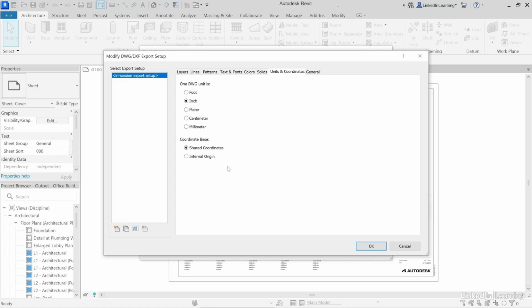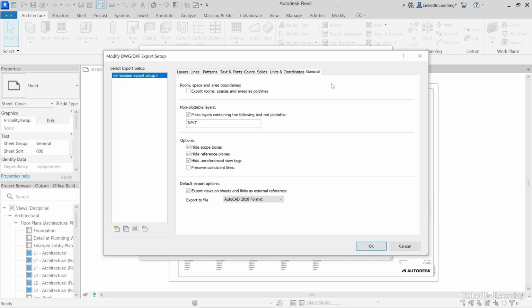Okay, but at this point, I've made 2 changes in this dialog. I have changed it to ACIS solids and shared coordinates. I left everything else at the default. The final thing I want to point out to you is here on the General tab. Make sure you have a conversation with your recipient and know which version of AutoCAD they're using. The latest version of AutoCAD is what I'm going to select here, but if for some reason your recipient is using an older version of AutoCAD, then it's important to know that before you export the file.